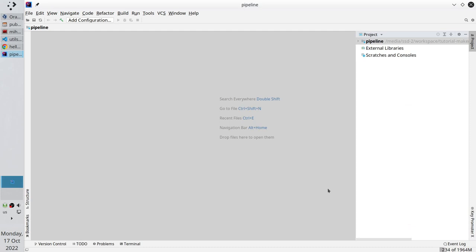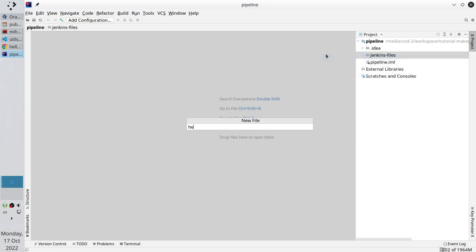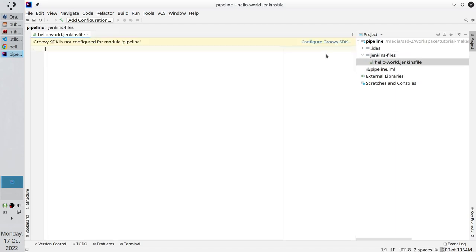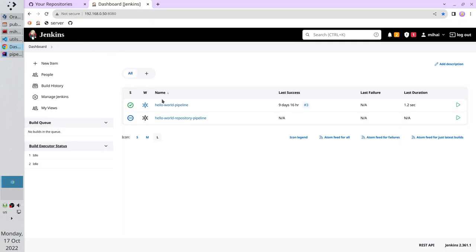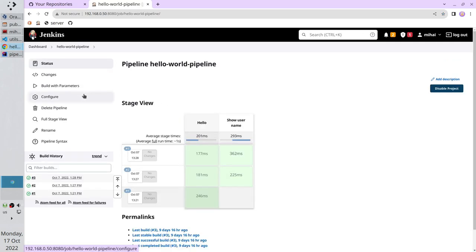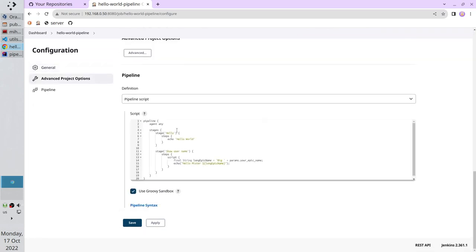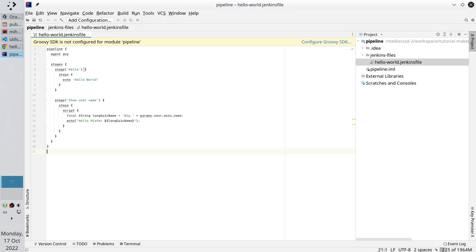The project was created. Create a new directory, Jenkins files. Create a new file, Hello World Jenkins file. Go to the old pipeline. Go to configuration. Copy the entire pipeline code and paste it in the new created file. Save it.